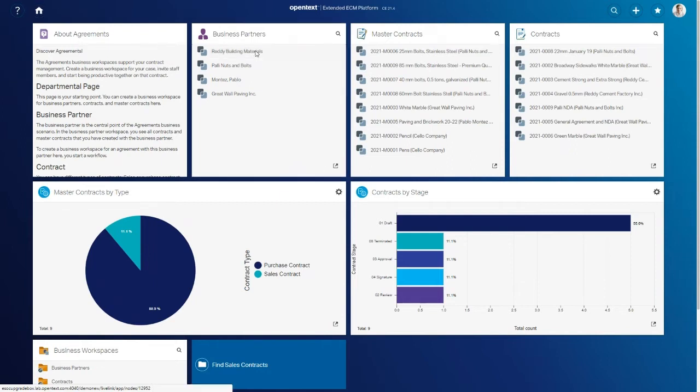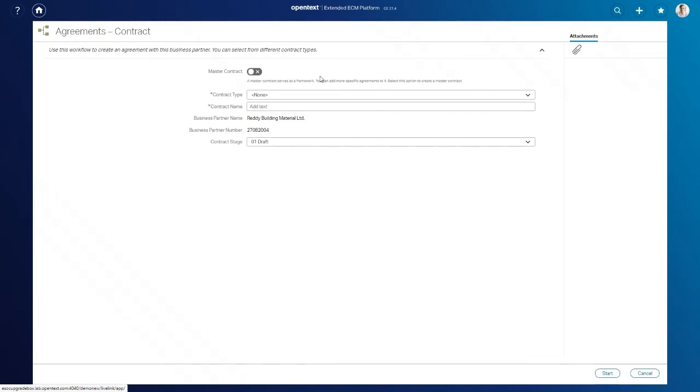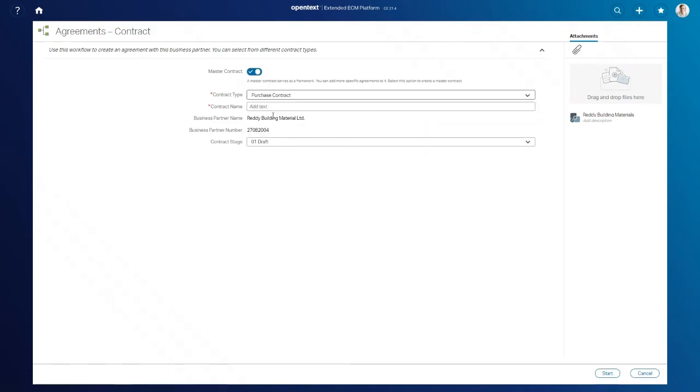So I'm going to open this workspace, and we see already some metadata that someone has entered here. And we see the team who's working with Ready Building Materials. To start a new master contract, we start a workflow. And yes, we want a master contract, and we want to buy something from Ready Building Materials, and that's why we create a purchase contract.